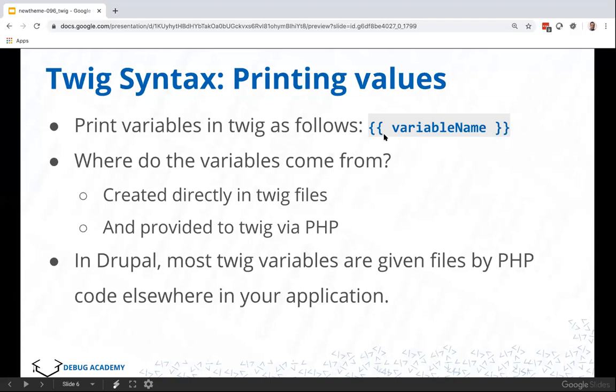Where do the variables come from? You can create variables in Twig. You can change variables in Twig. You can also essentially inject variables into Twig or pass variables to Twig from PHP. The majority of the variables you will interact with in your Twig files will come from your Drupal modules or even Drupal core. So when you're writing your Twig code, there will be a lot of variables available to you that were given to you by the Drupal application.